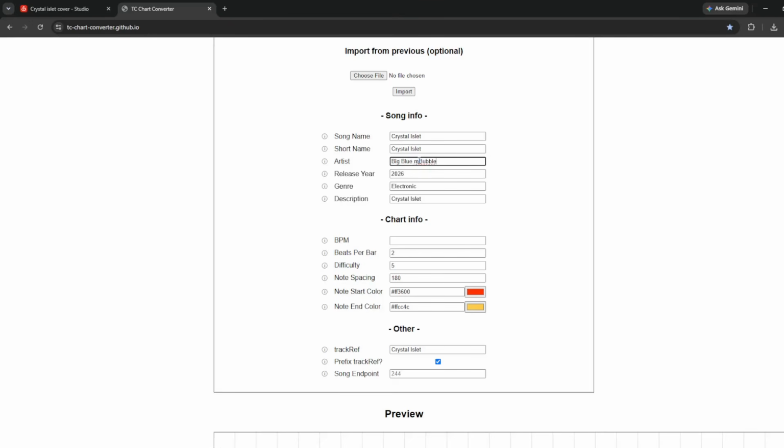Don't put your name, even though you charted it. Don't put your name, that's like weird. Put the actual composer's name.